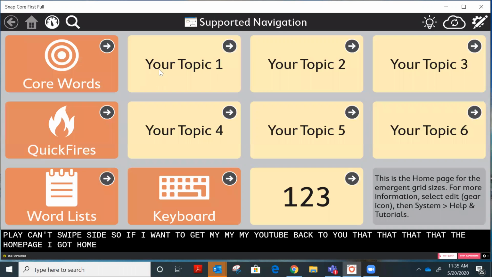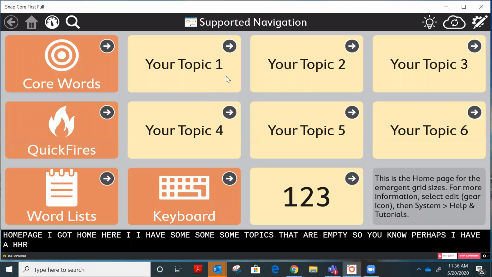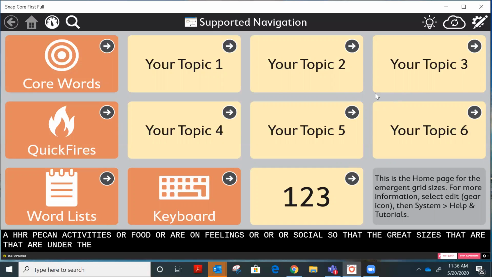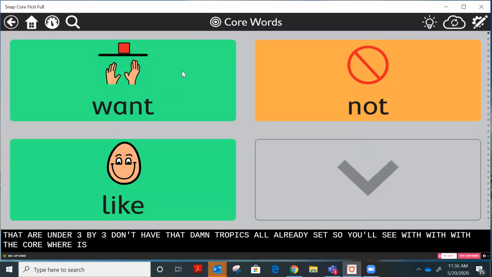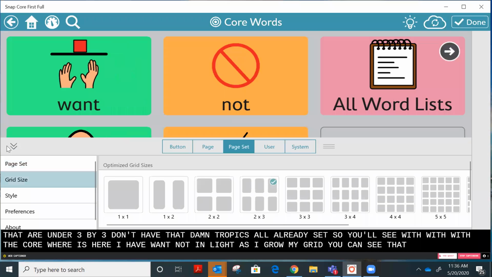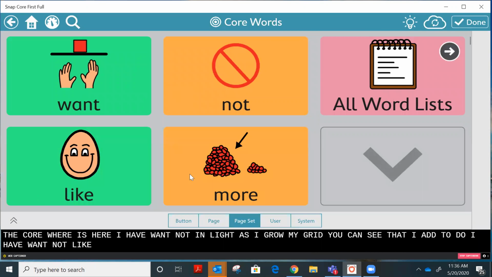Here I have some topics that are empty. So, you know, perhaps I have a topic on activities or food or feelings or social. So the grid sizes that are under 3 by 3 don't have the topics already set. So you'll see with the core words here, I have want, not, and like. As I grow my grid, you can see that I add to it. So I have want, not, like, and more.